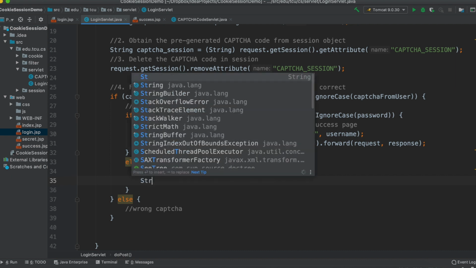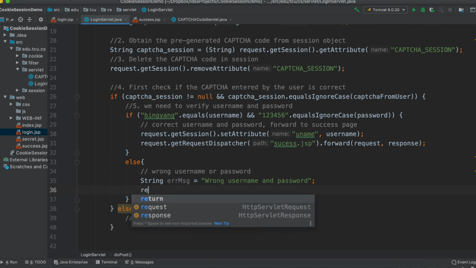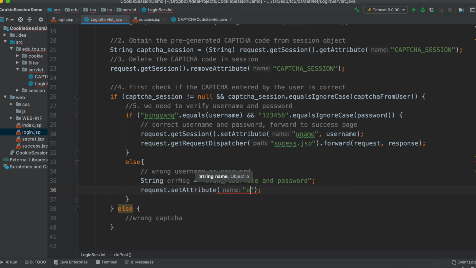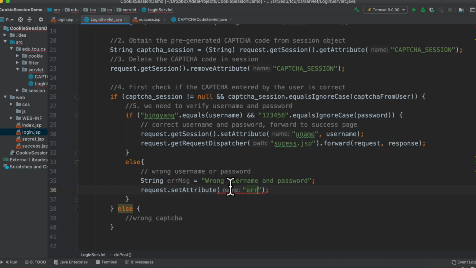For example, here let's get a string error message equal to wrong username and password, and we're going to set it to, this time we're not going to put it in session because that doesn't make a lot of sense. Let's simply just put it in request. Request dot set attribute. Now it's supposed to be error. Let me copy it. Make sure this is the same as error message. Copy and go to login servlet.